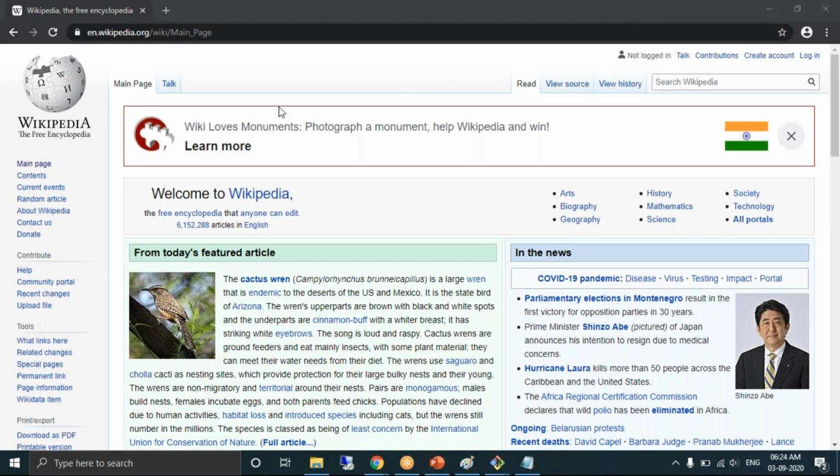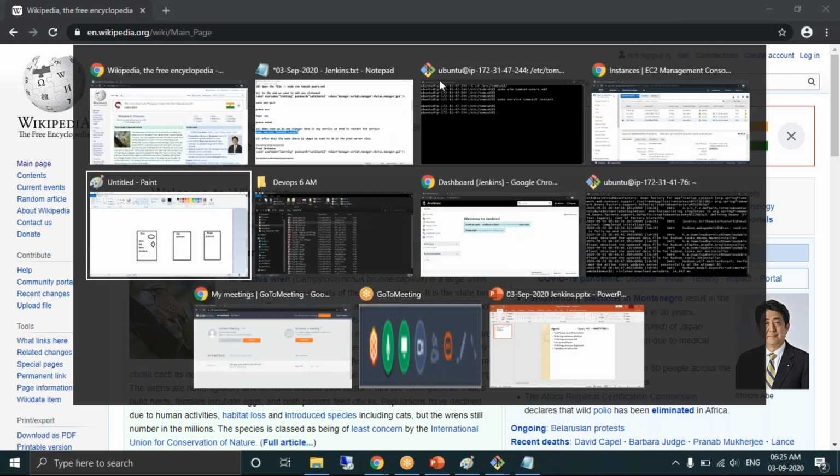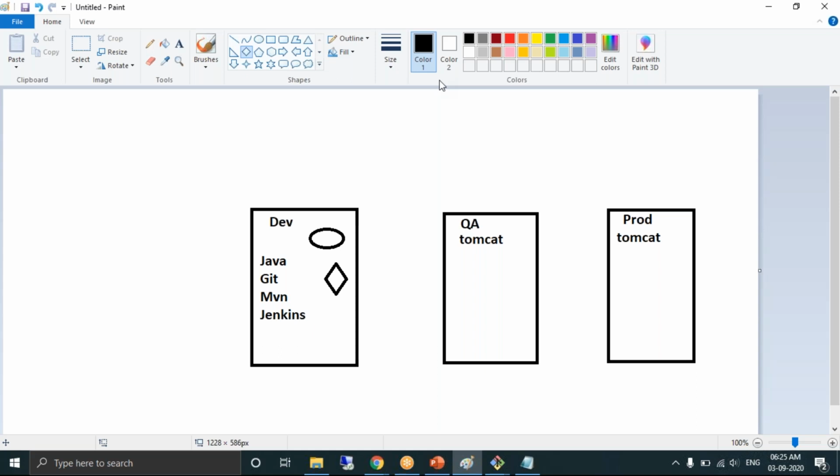Next, we have completed configuration of all the three machines: dev server, QA server, and production server. In dev server, we installed Java, Git, Maven, Jenkins. In QA, we have installed Tomcat. In production, we have installed Tomcat.